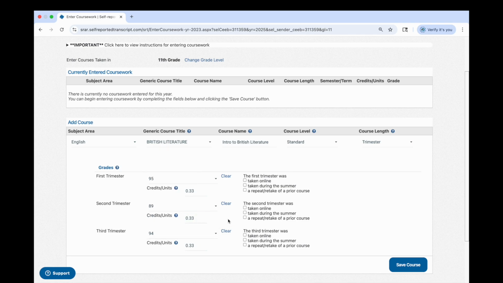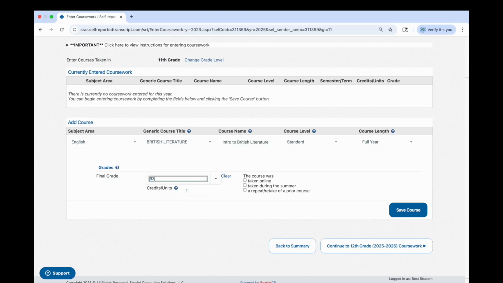If the course lasted for only one trimester, enter the grade for the trimester the course was taken and leave the remaining two fields blank. Similarly, if the course was only two trimesters long, enter the grades for the appropriate trimesters and leave the third field blank. If your transcript shows trimester grades but also a final full year grade, select full year for the course length and enter only the final grade.